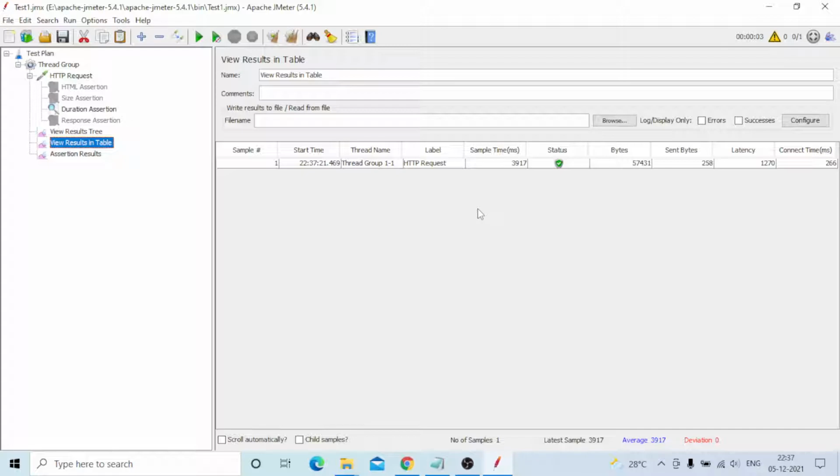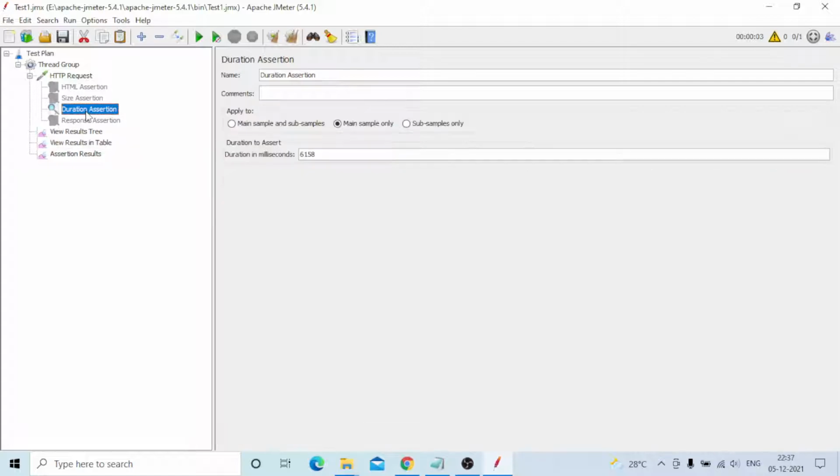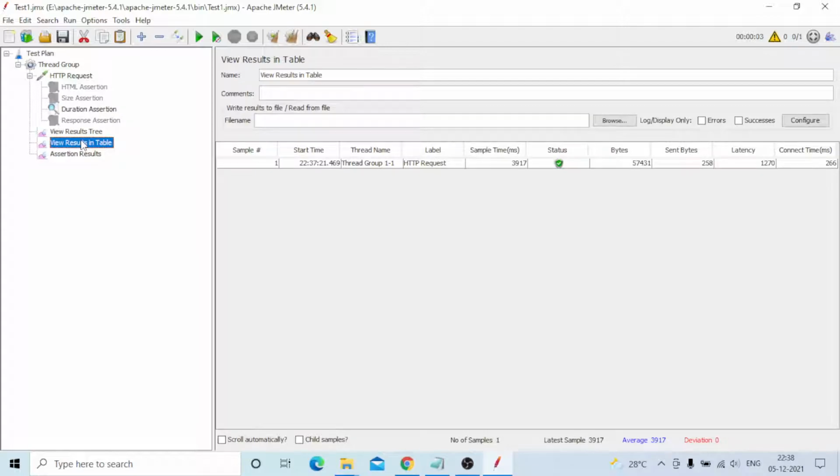Okay, the sample time means the time the sample took to execute: 3917 milliseconds, which means 3.9 seconds only. But previously it executed at a different time, and now it takes longer. I will provide 6138. If a higher duration value is given, the test is executed before that duration, and for that reason it will pass.